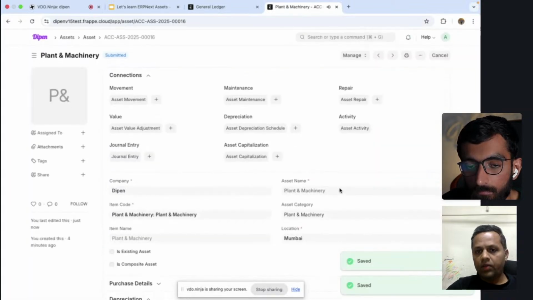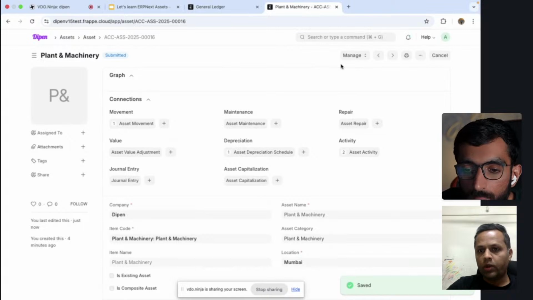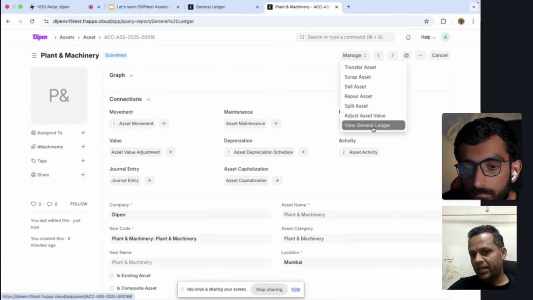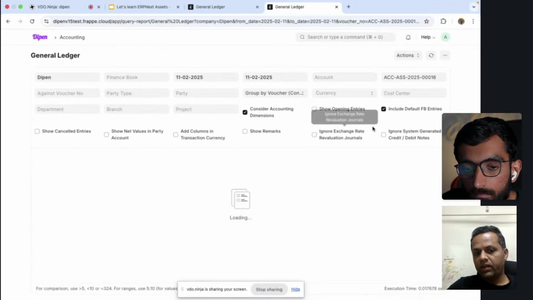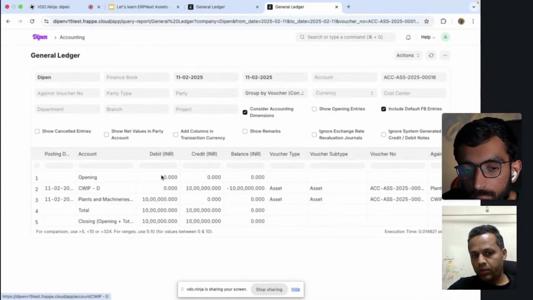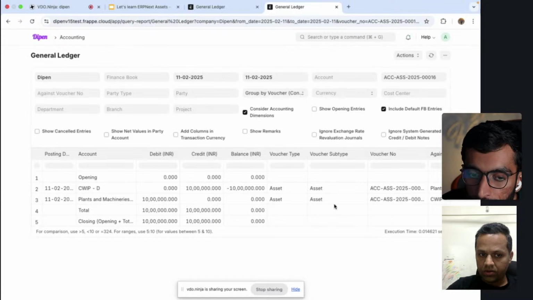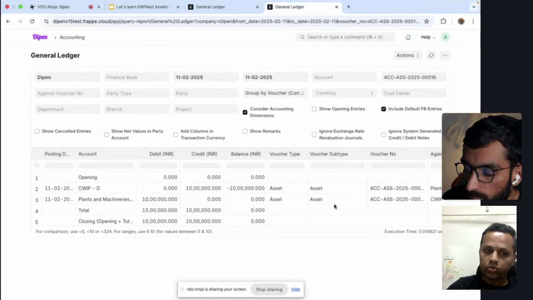Okay, now that account was in CWIP, right? Once you submitted this entry, there will be accounting impact. You can go and check view general ledger. Now it will move from CWIP. So your CWIP account got credited and your plant and machinery account got debited. So this means you cannot show an asset which you have purchased directly in fixed asset against your asset account, right? You have to show it as a CWIP, capital work in progress. And once you do the installation and everything, you can show it as an asset.